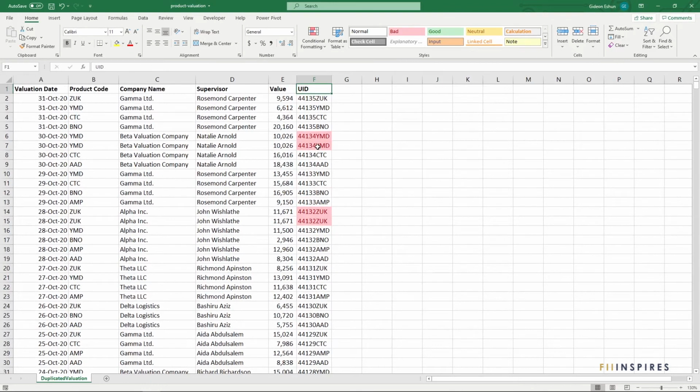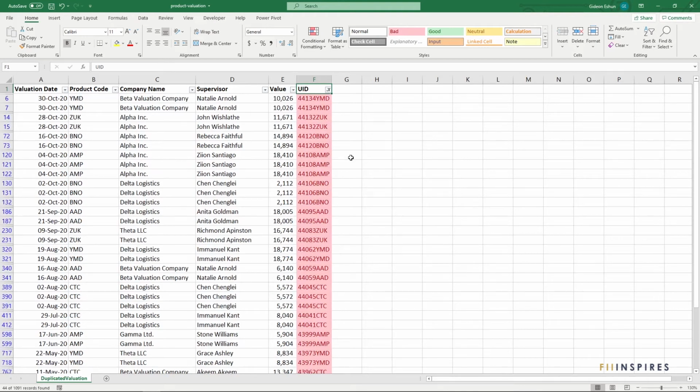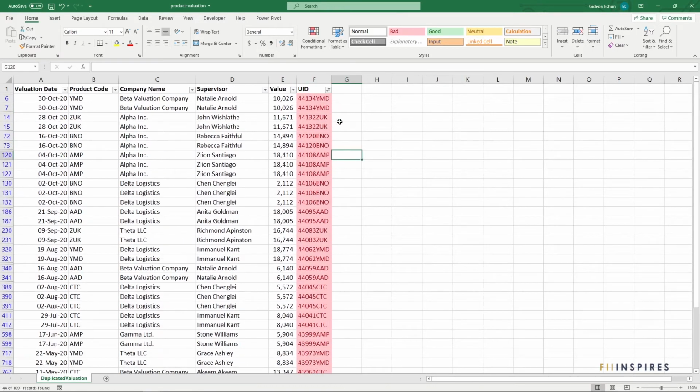If we want to have all the duplicates grouped together, we can apply a filter to the UID column. In this case, we can filter by cell color. We can now review the duplicates and decide whether to delete them. Though we can identify the duplicated records, deleting them this way will remove both the record and its duplicate. When a record has a duplicate, we usually want to delete the duplicate and not both. I will just press Ctrl Z to undo the filter.